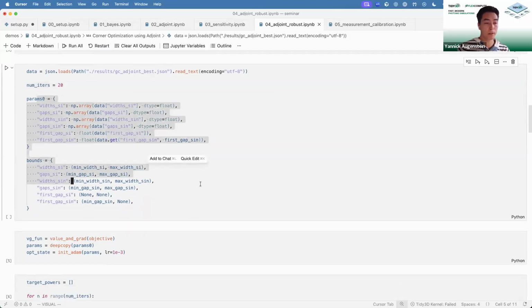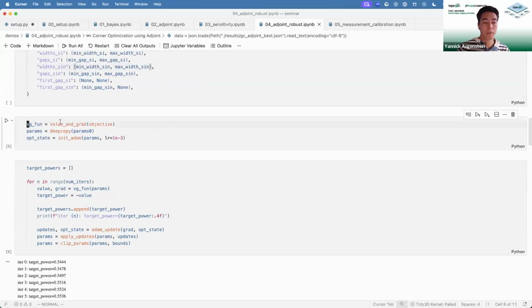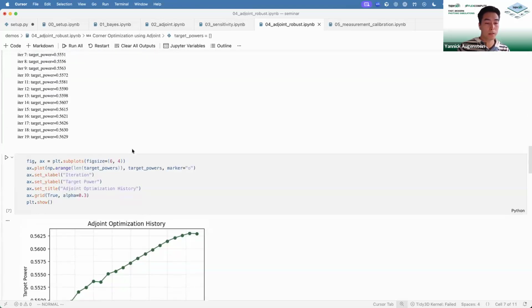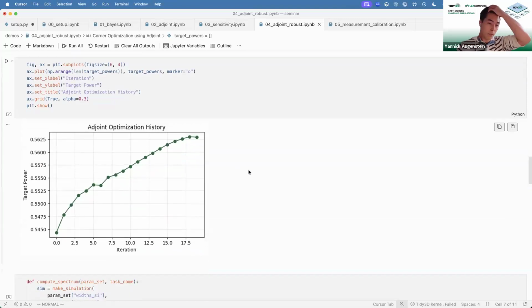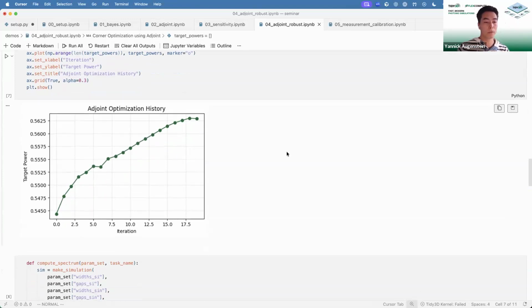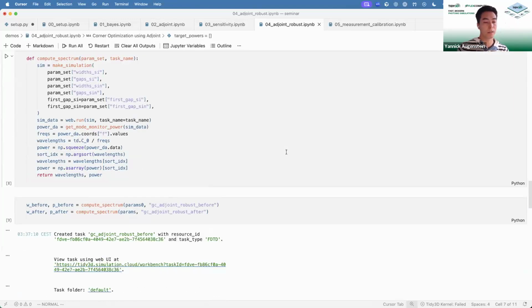Again, we'll define the initial parameters and bounds. Again, the value and grad. This is always like a single line of code. And then we'll optimize for a couple of iterations. Again, history, that's what it looks like. And you can see that the objective increases nicely and smoothly. Seems to maybe even converge, who knows? But yeah, we'll see what happens there.